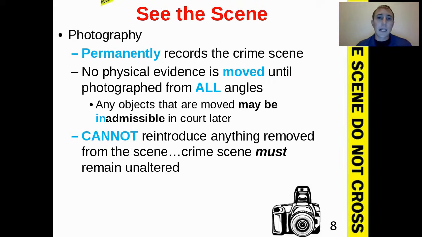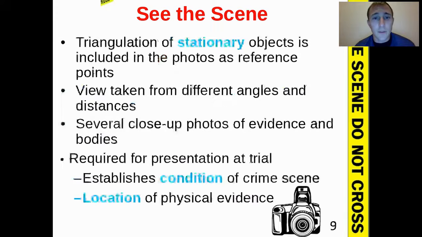So if an investigation says that there was a bloody knife at the crime scene, but there's no photograph of it, then that could have been potentially planted there. So we need to have that documentation to prove that it was there before the investigation started collecting items from the crime scene.